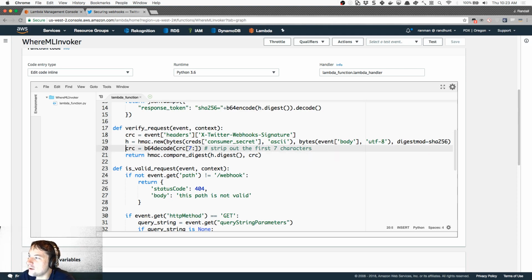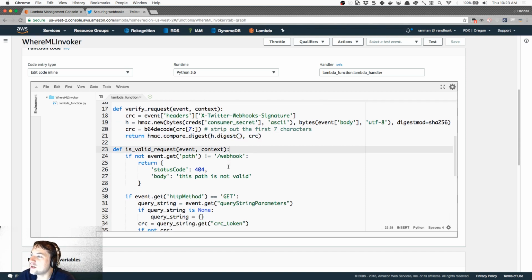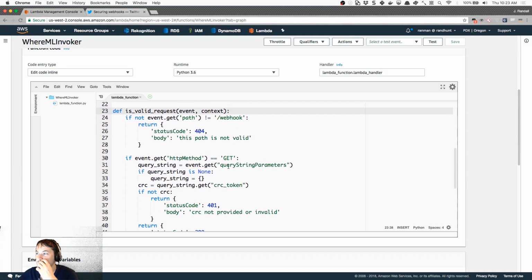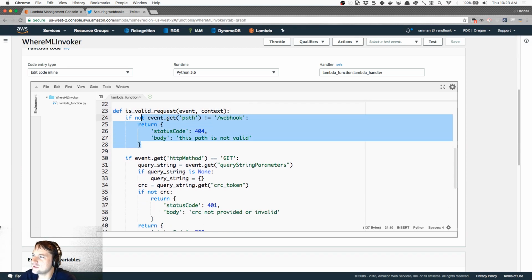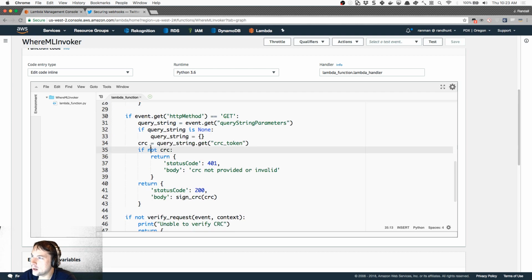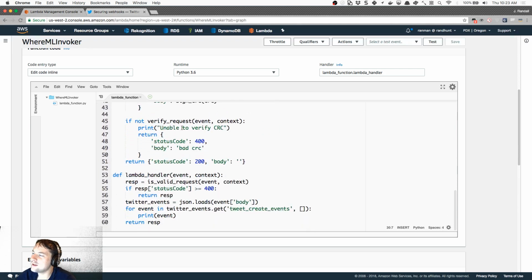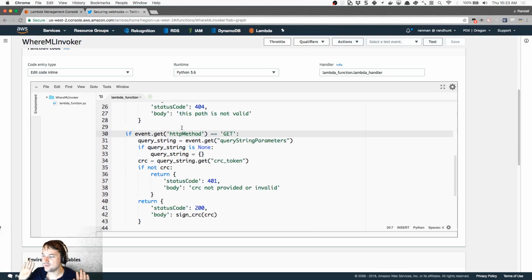So then we base64 encode that, and we return whether or not the calculated HMAC matches the CRC that we got from Twitter. And if it does, then we know that we're good to go. So then we get down here, and if the path isn't right, we return a 404. But if the path is right and it's a GET request, then we know that we need to do the CRC check. And this was all live coded in the previous session.